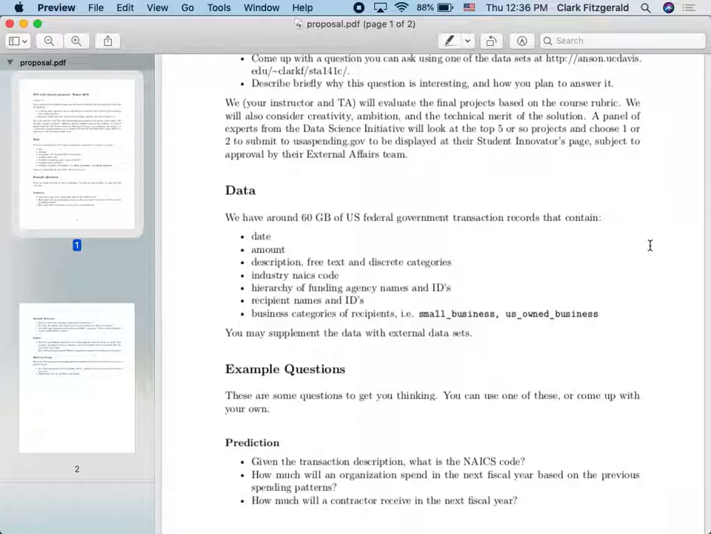Another thing was business categories. So small business, U.S.-owned business, woman-owned business, veteran-owned business, all these sorts of things that the government has mandates to spend money in different ways. So, besides this, you're also welcome to bring in third-party data. Any kind of open data on this that you can find somewhere else, you're welcome to join it in and use that to enrich the analysis.